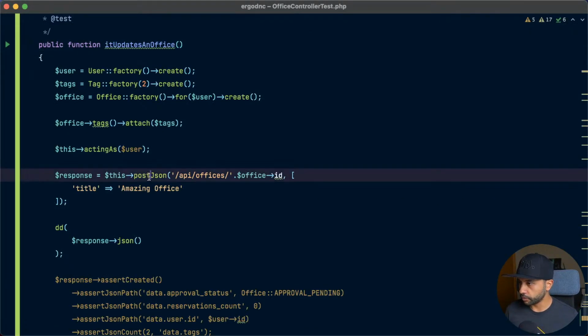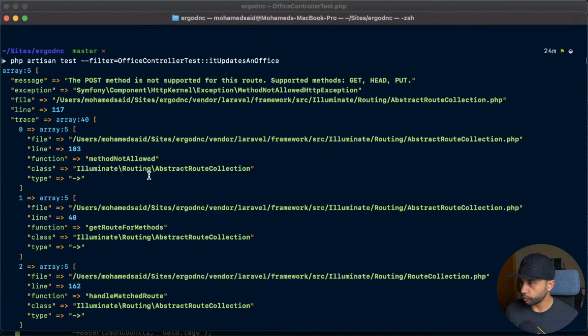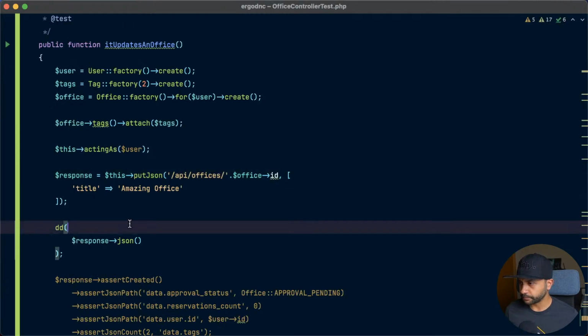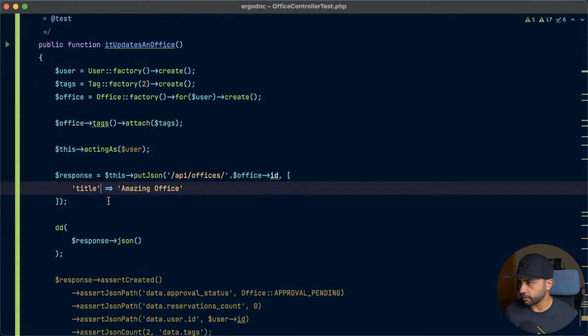Yeah, the post method is not supported. We need to use put. And here we go. We receive validation errors because the fields are required while we are only providing the title field. The other attributes are required, as I explained earlier.